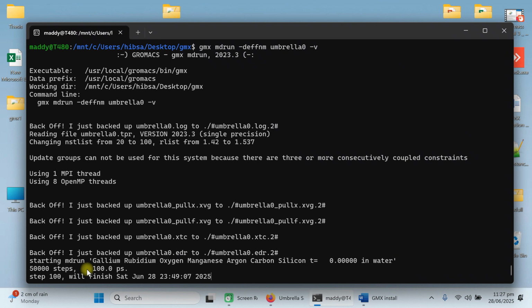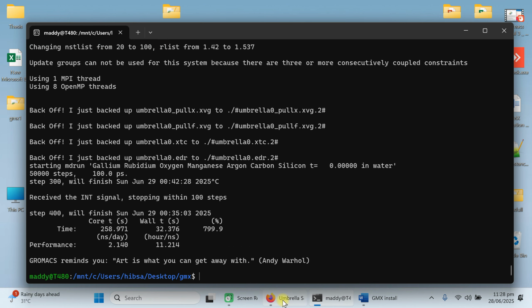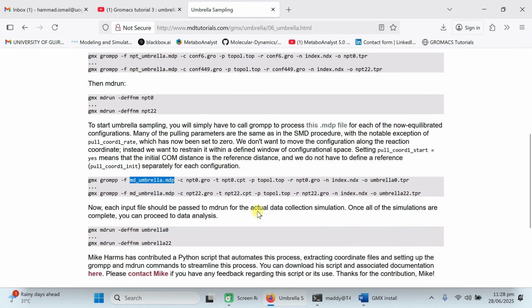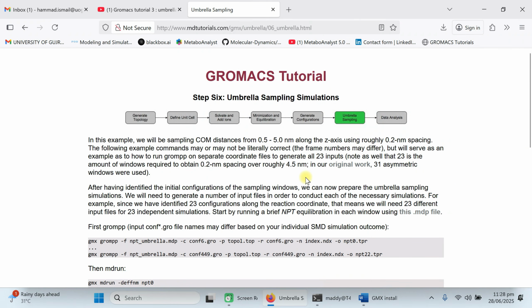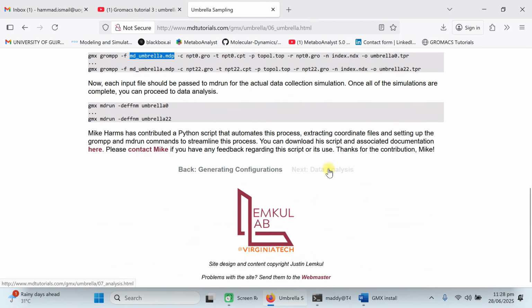We have set the time as 100 picoseconds, and 100 picoseconds can take about 25 to 30 or 35 minutes for one run. You need to run as many as you like to calculate the frames. Our job is completed, which means our simulation step has been completed. Umbrella sampling has been generated. Now we will move toward the data analysis.